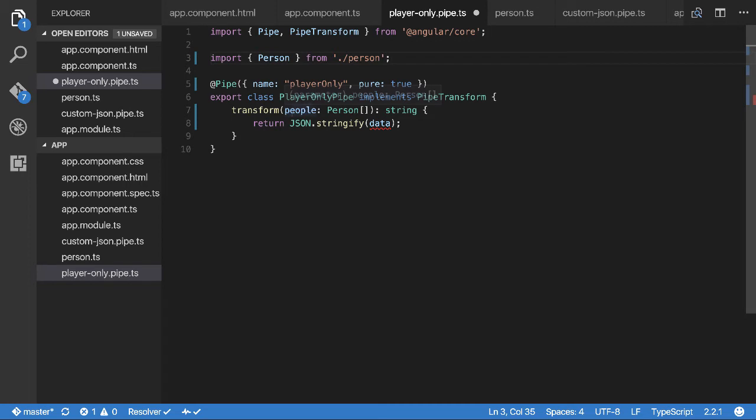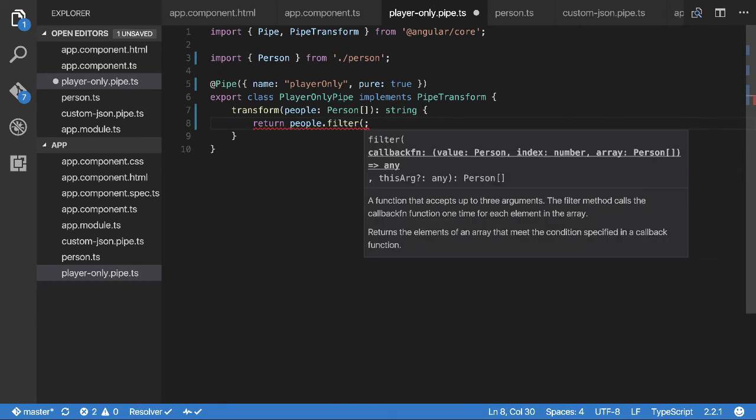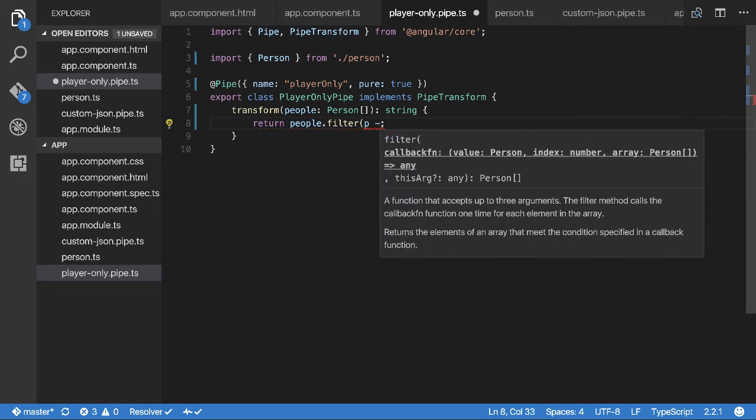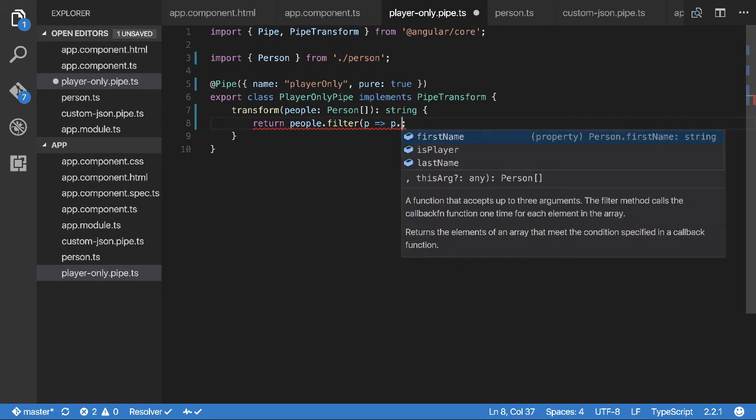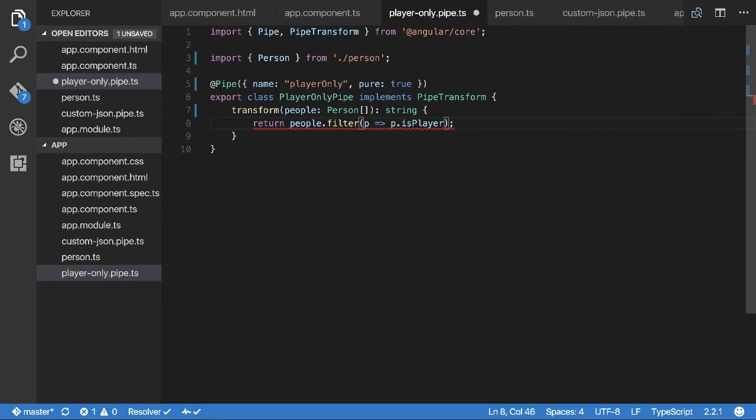Cool. So now that I've got that, we need to return a cut of this. Because I'm going player only, on this line I'm going to return me the people and filter out the ones that have the is player set. Right? And why is this not returning? Because it needs to return a person array here. So now what this will do is it will take the original array, it will filter that array down based on this is player flag. Okay, so I'm going to save that.